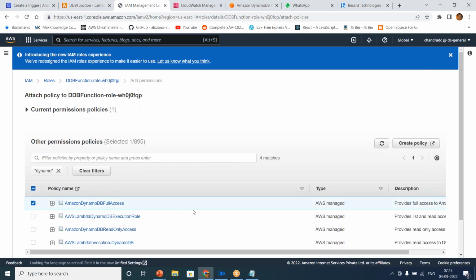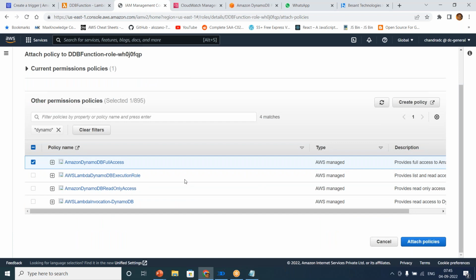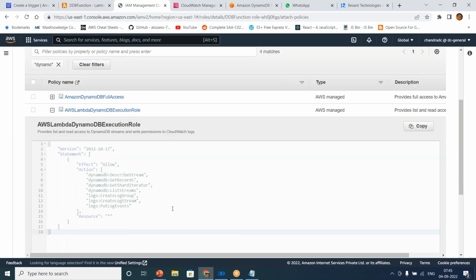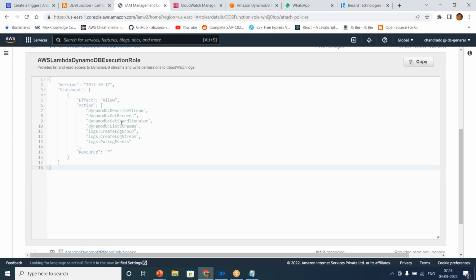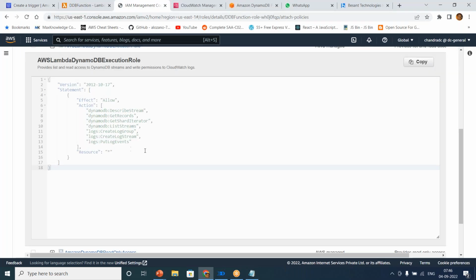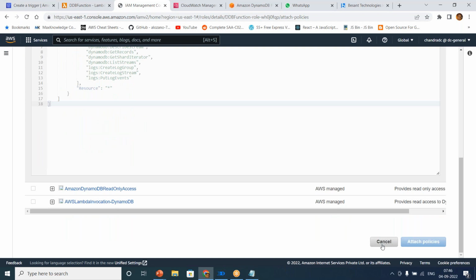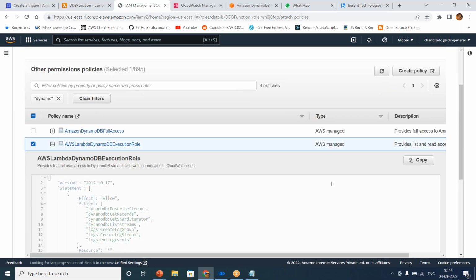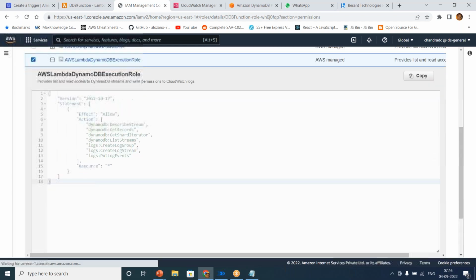Amazon DynamoDB full access. Okay, so you can also put this, right? DynamoDB execution access, which will specifically have all these things: get records, get shard iterator, describe stream, list streams, right? These are all here. So either you can apply this role, or that one. Let's go and apply this role itself, right? Let's put this role. Attach the policy.